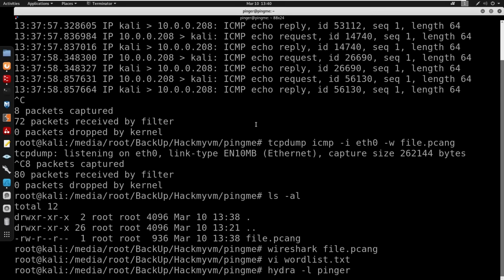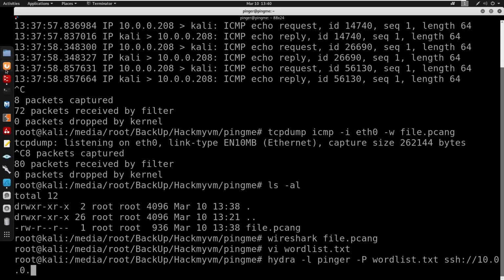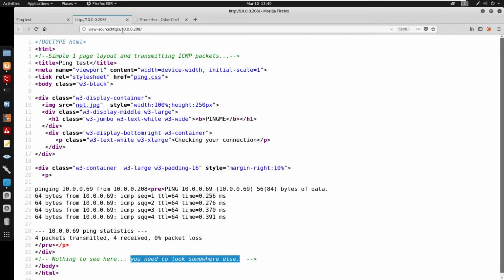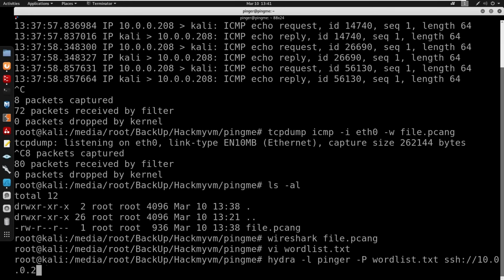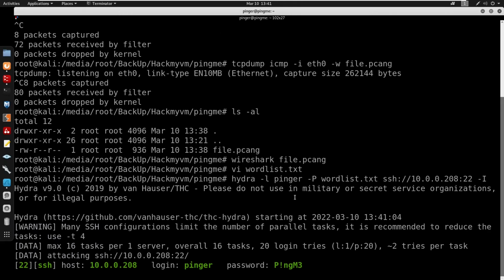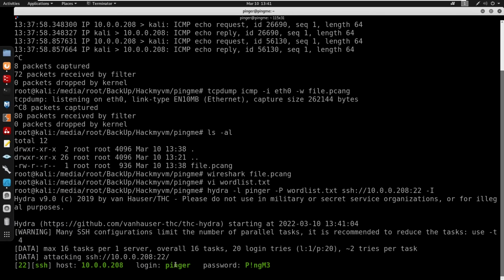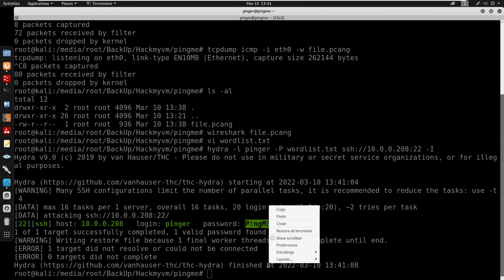So do Hydra -l for pinger. We'll specify -p for wordlist.txt. We'll do SSH 10.0.0.208. We didn't know that we did have the IP address as 10.0.0.208. We'll do port 22 for -i, so we're going to start the session. And we do get a login as pinger with this password.